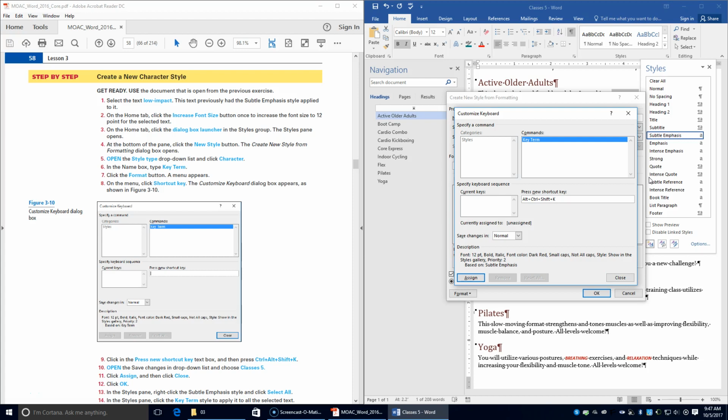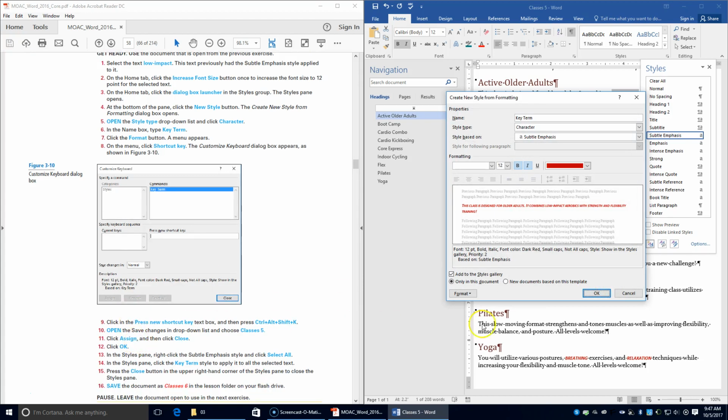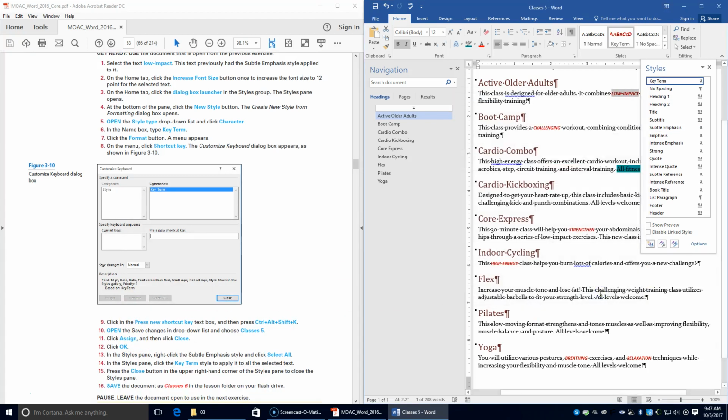Alright, it says open the Save Changes in dialog box list. And we're going to choose Classes 5. Click the Assign button and then click Close. Okay, and then we're going to click OK.